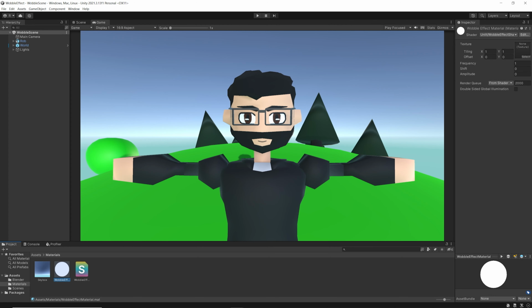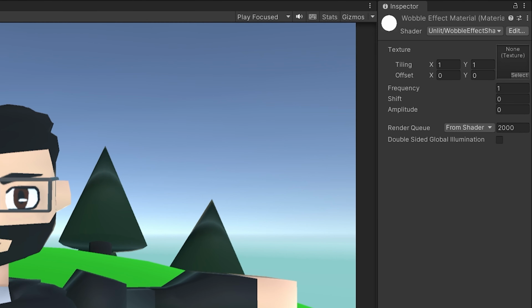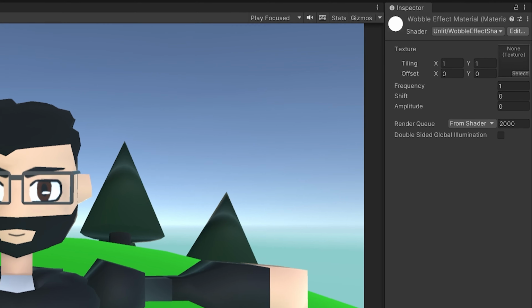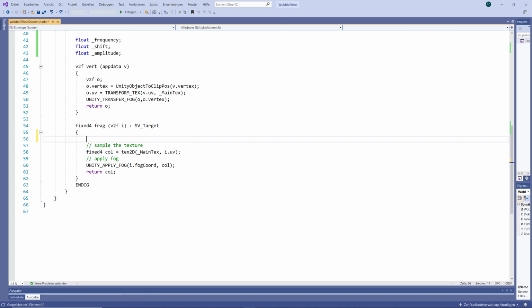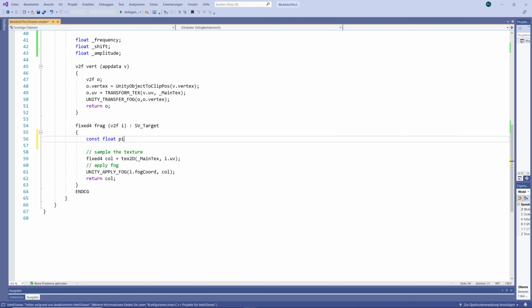If we now look at our material, we can see the properties we have defined in the properties section and can later set the values of these properties in our code. Okay, back to the fragment shader, we just need to create our pi variable. I just take the first 5 digits after the dot. And we are done setting up all the variables we need.